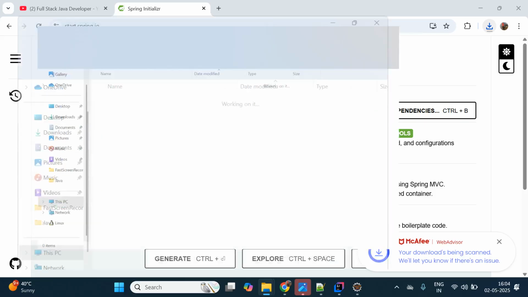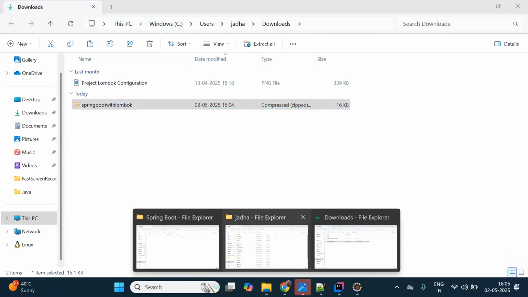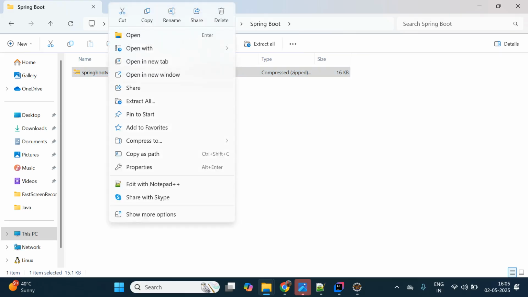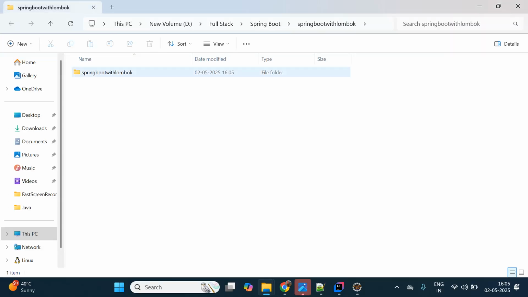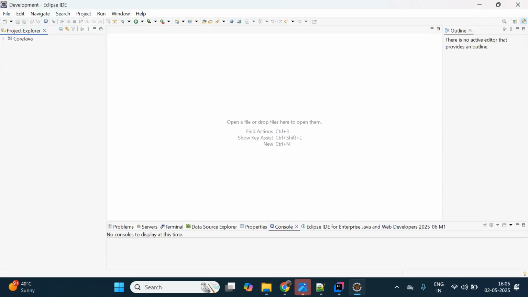Simply show in folder. I will copy the application and paste it into a particular folder. In my local, I already created the folder here. Now simply right click there and go ahead with the extract. Once extraction is done, we'll copy the path of our application and come to Eclipse. First we'll go to Eclipse and then we'll come to IntelliJ.